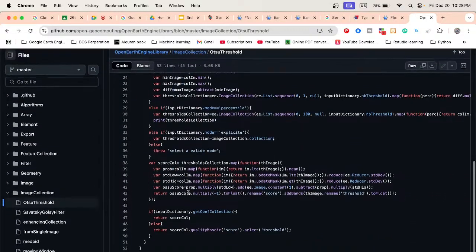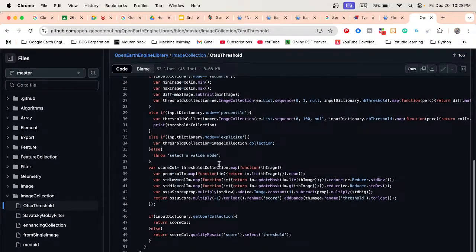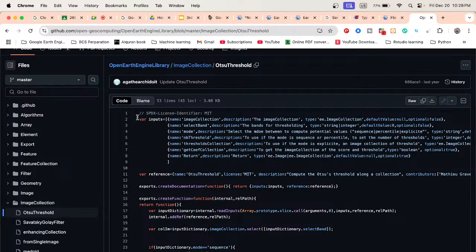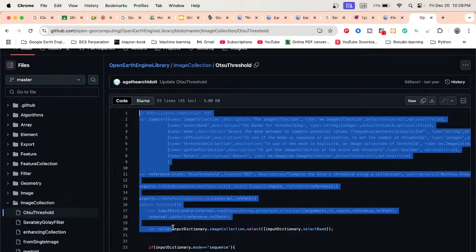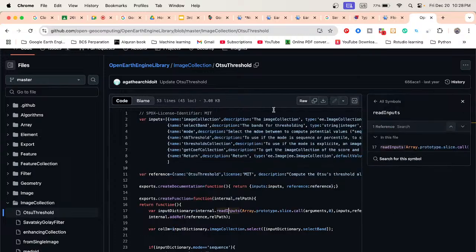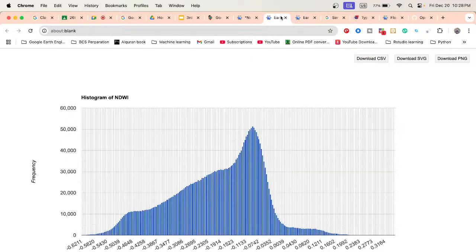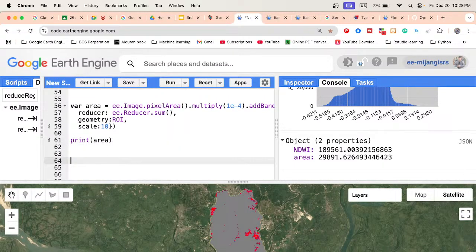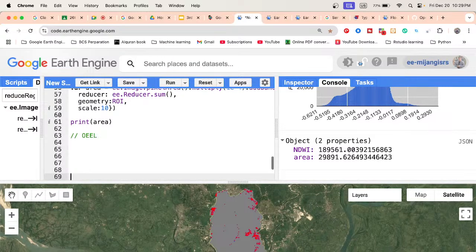This is the full code for that Otsu. Basically we will use these things shortly. Also, if you want, you can simply copy the full code and work with it for the Otsu. Let me show you that. Suppose I want to apply this library, called the Open Earth Engine library. It provides one kind of external library.